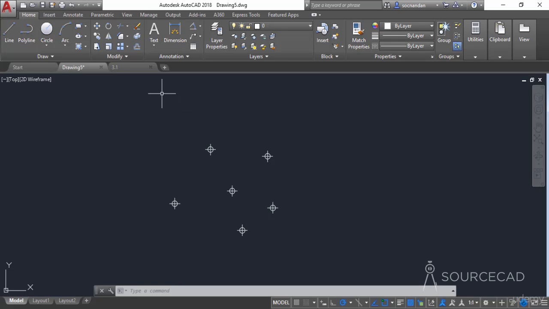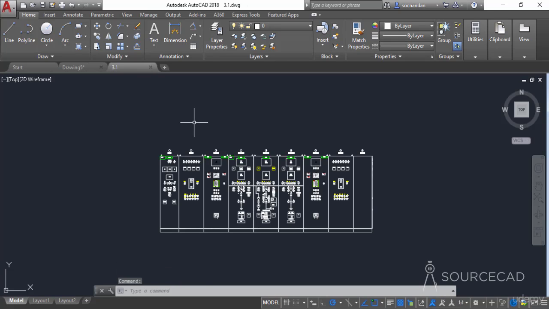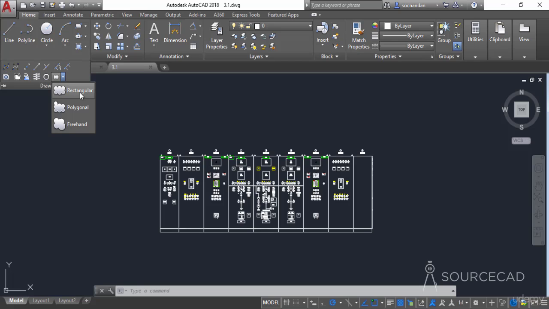So let's now move to the revision clouds. Revision clouds are the geometries that are used in the drawing to indicate the revision areas. And in AutoCAD, you can make a revision cloud in a couple of different ways. So here we have the rectangular, the polygonal, and the freehand revision cloud. So you can use any of these options.